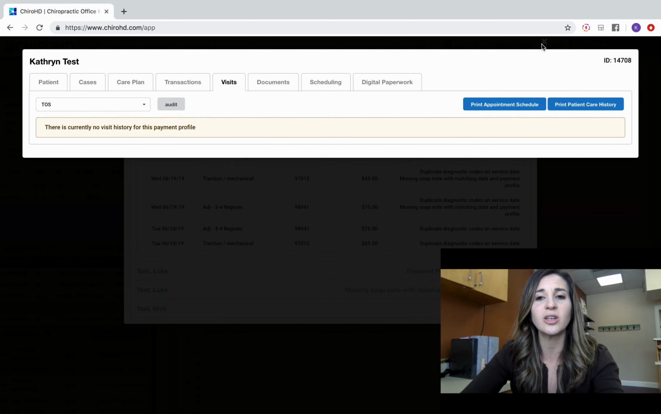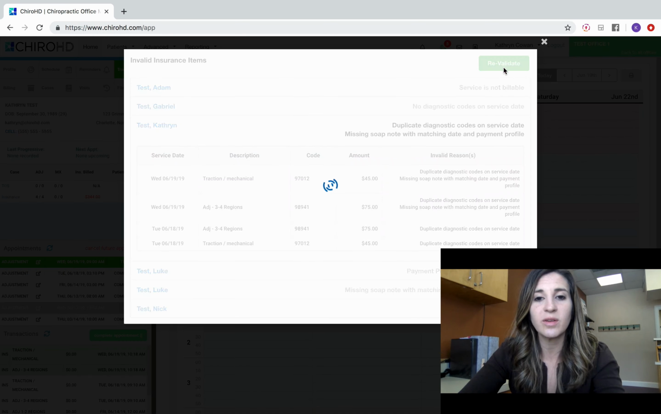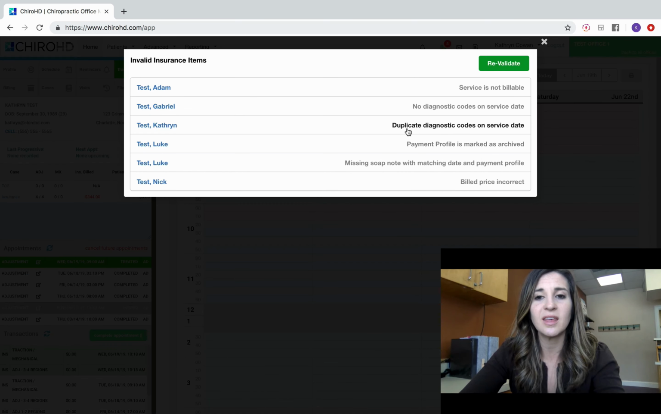Now when the doctor is listing the SOAP note, they can toggle down and choose the correct profile when they're doing that. So we're just going to revalidate, and you can see that that green sheet is gone, and the only green sheet left on this particular profile is the duplicate diagnostic codes on service date.